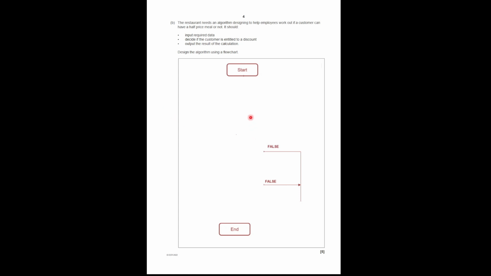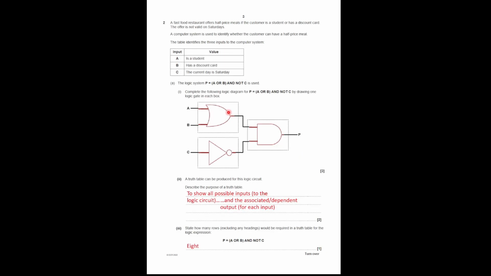Before we get into this question, some of the things that the examiner looks out for. Have you connected the start and end, because that's the first mark, and then obviously are you using the correct symbols as per the question. So I'm just going to refer back to the start of question 2, because here it tells you the 3 inputs that you need.